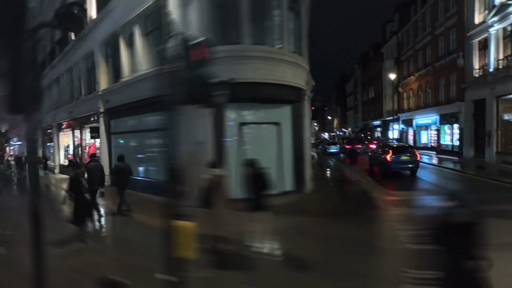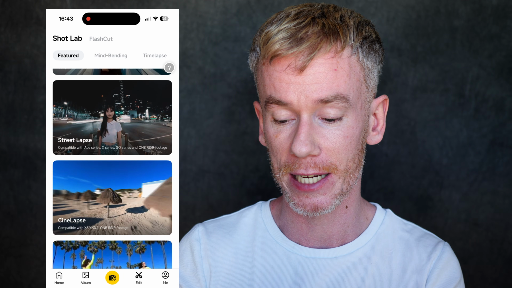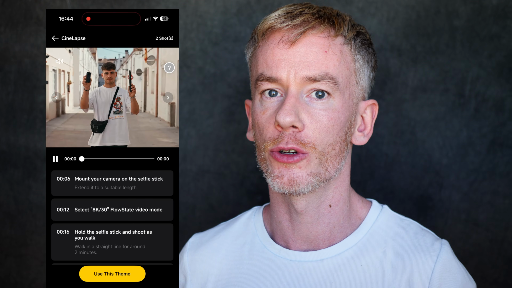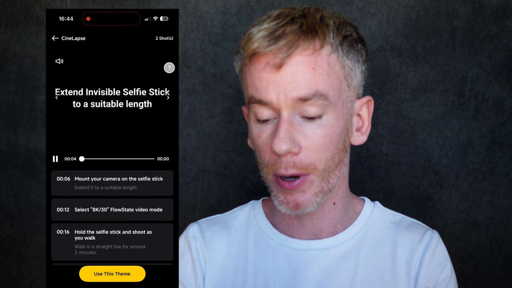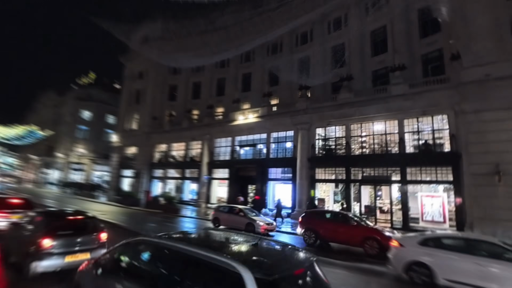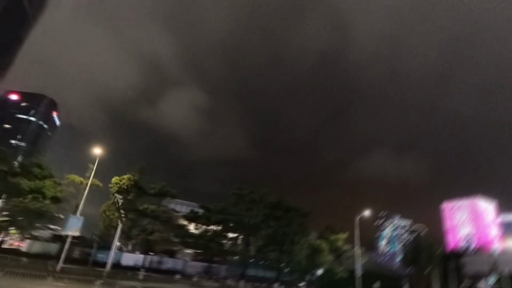The best of the automatic effects that you can create very quickly is here, Cinelapse. This basically combines two different shots. So you record for 10 minutes in one location, 10 minutes in another, and then it will combine those two with some very interesting transitions or just very seamless transitions, which I think works really well, as you can see here in the example they give.